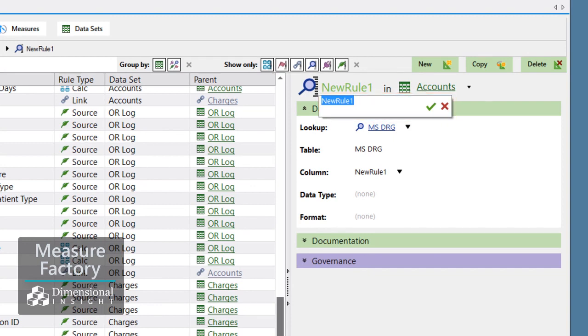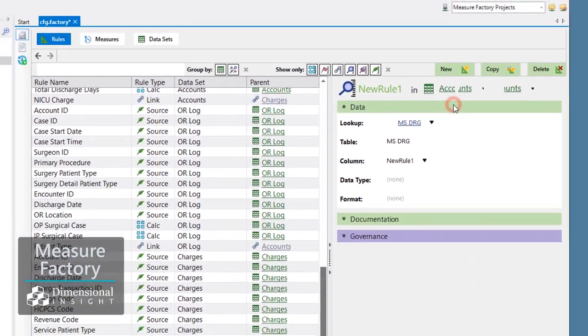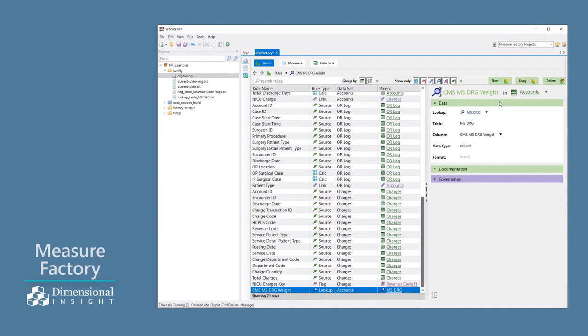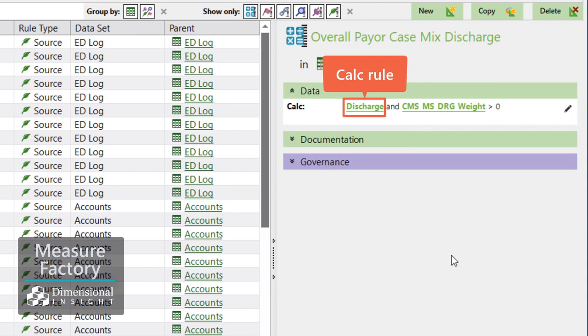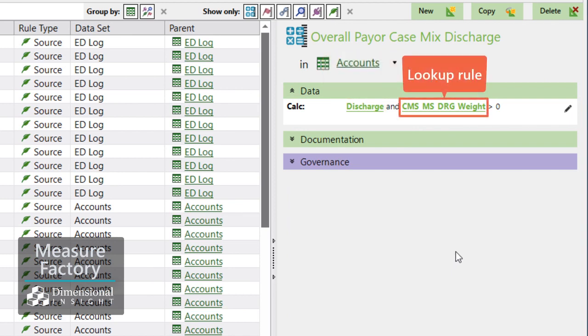We'll name the rule CMS MSDRG weight, which is the name of the lookup table column that contains the values we want to add to the dataset. Lookup rule CMS MSDRG weight appears at the bottom of the list of rules on the Rules page. Now that we've created our lookup rule, we can refer to it by name in other rules, for example, calc rules. Here's a calc rule that refers to calc rule discharge and to our new lookup rule, CMS MSDRG weight.